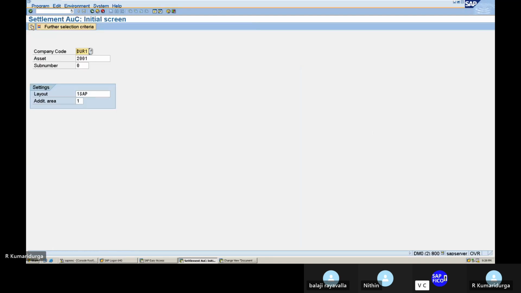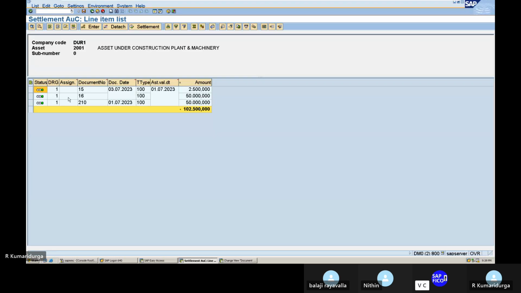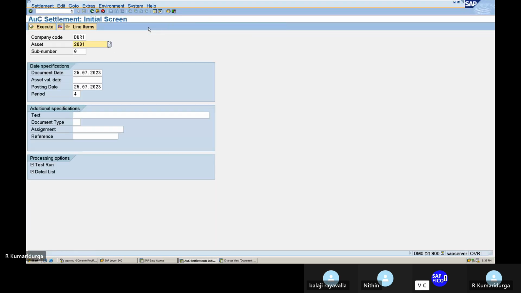Click on the enter. Execute it. Okay, now do the settlement. And give the asset value date. Next. And remove the tester and execute. Give the document type AA. You remove the tester and go to the execute.